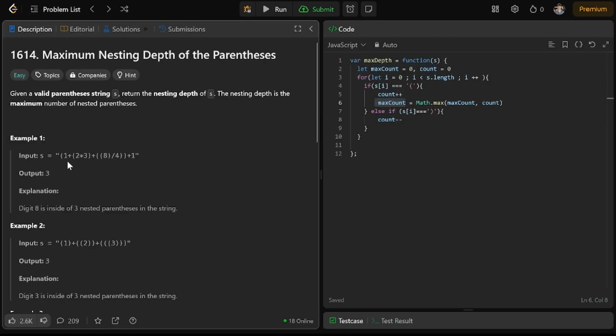So it's 1 or 1, 1 or 0, 1 or 1, or 2 or 1, and then it's 2 or 1, and then it's 3 or 1. So we can return the max count at the end.